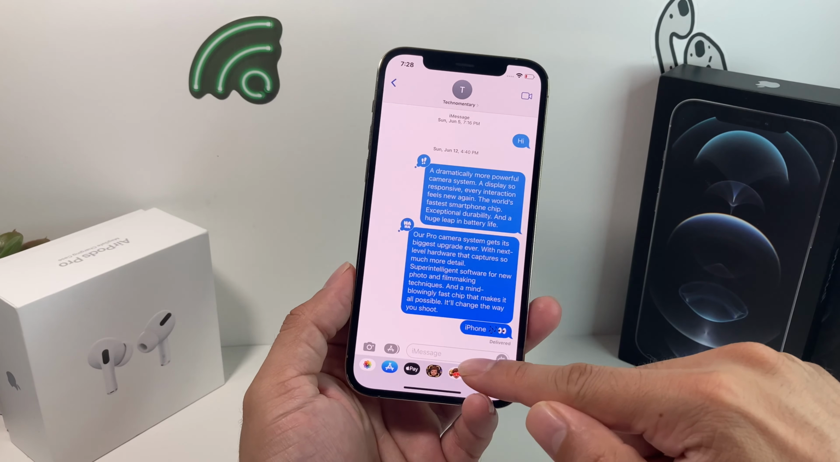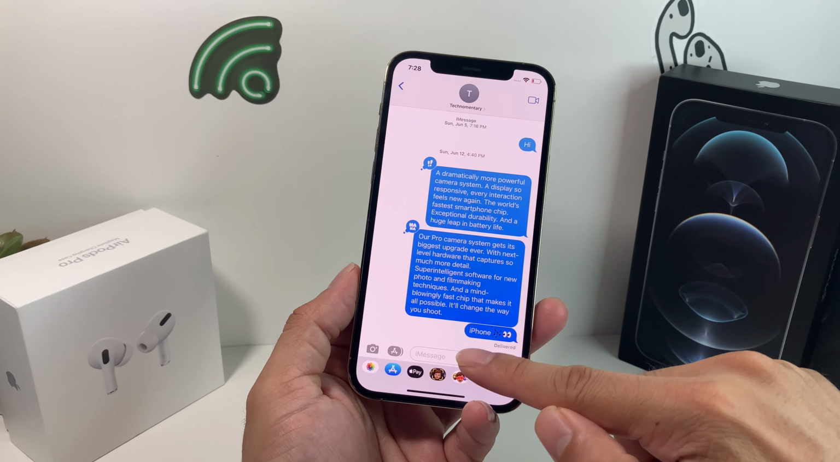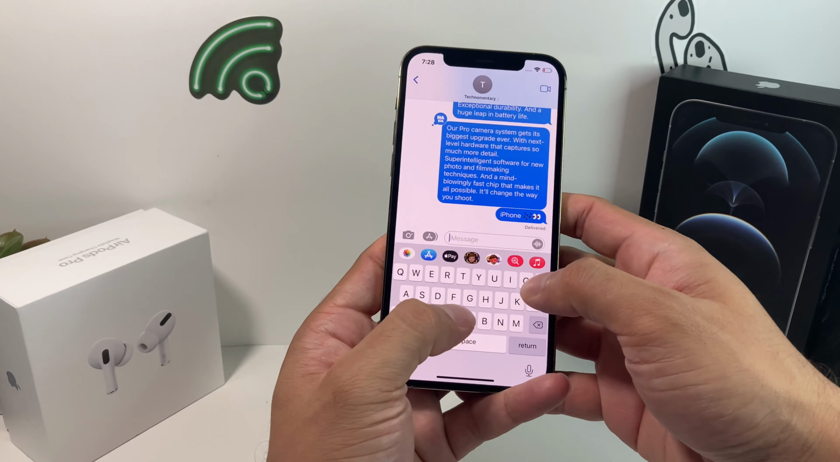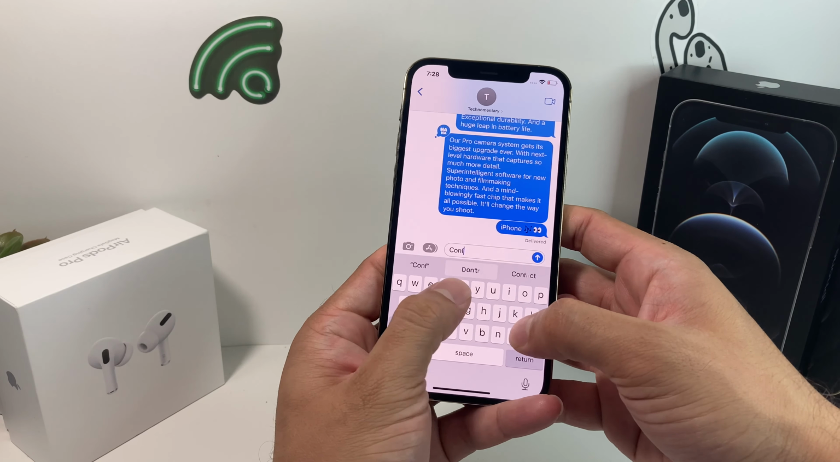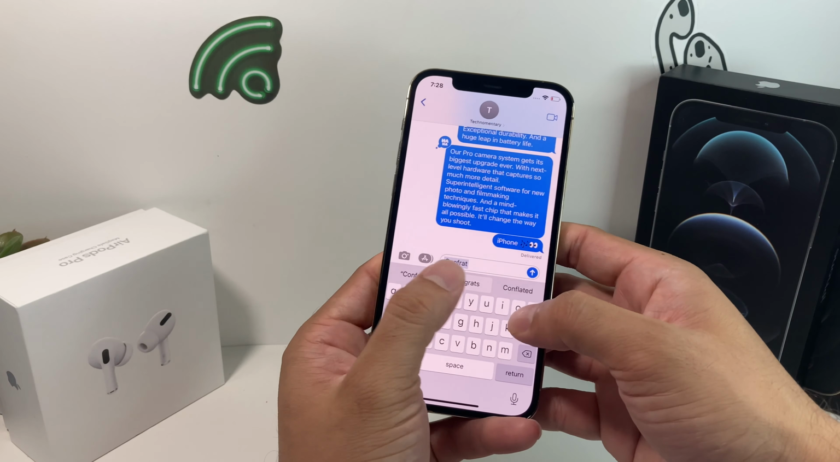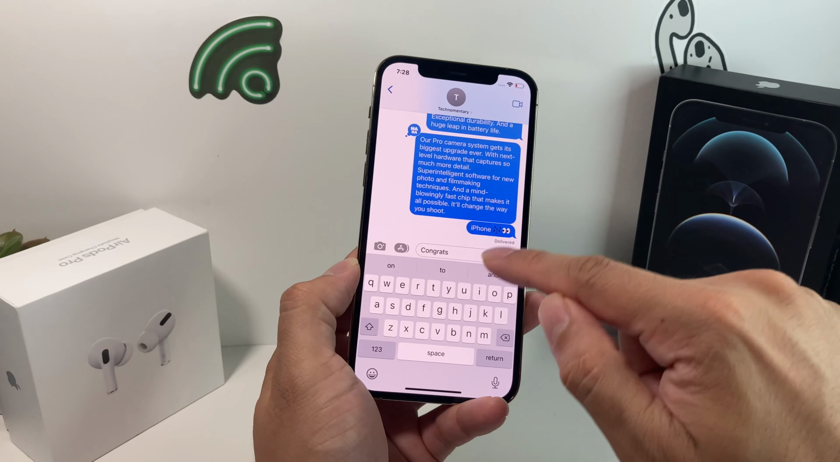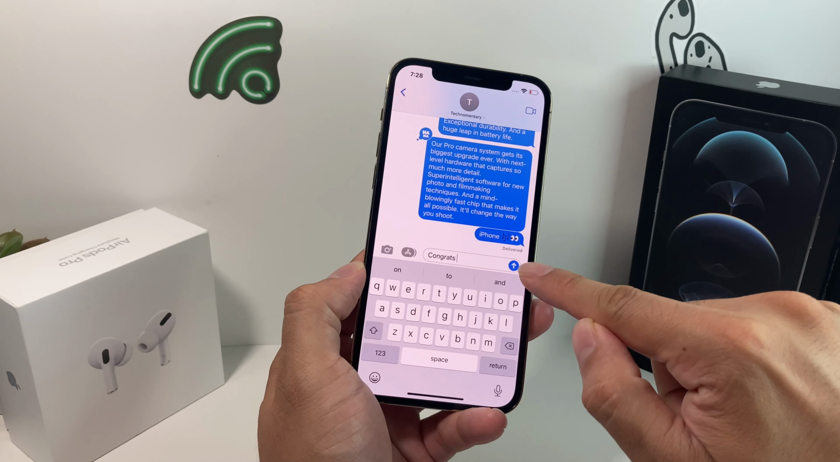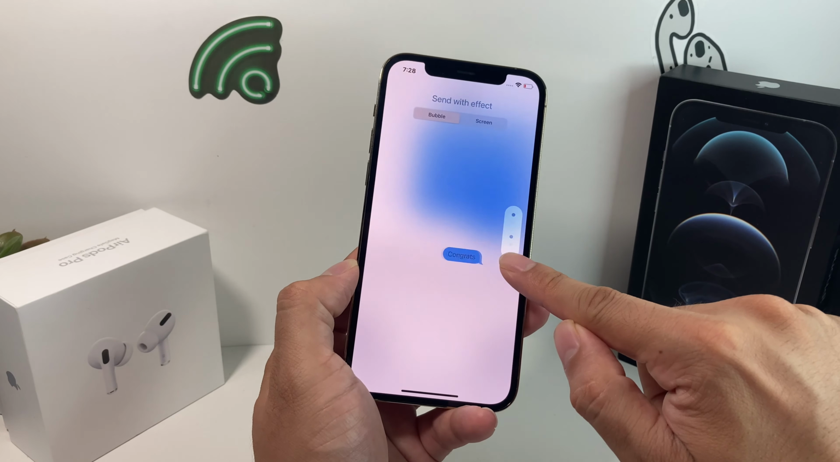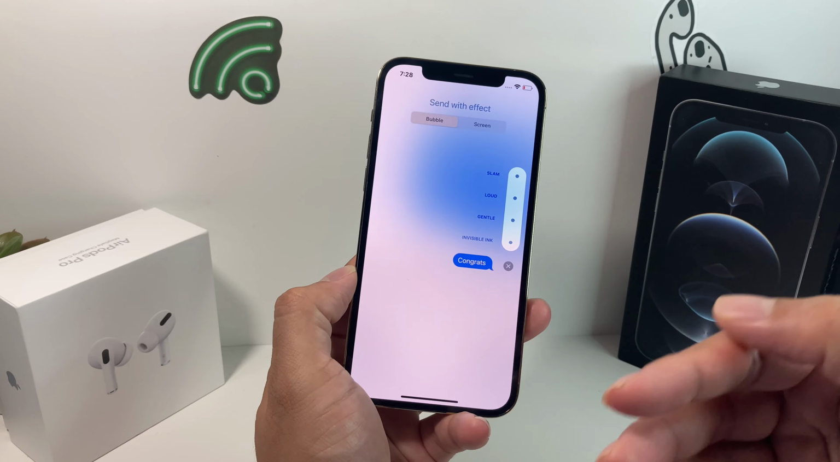The next thing you can do along with reactions is, when you're sending someone a message, you can make it a little more fun. Let's say we want to say congrats to someone. Instead of just sending it plainly, you can press and hold that up icon here, and this will allow you to send with effect.